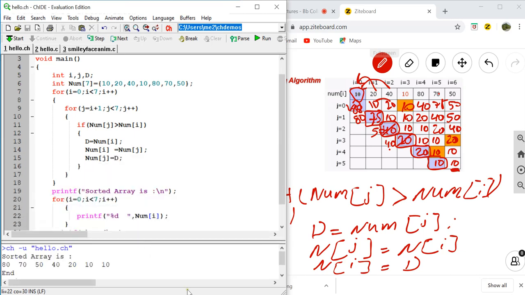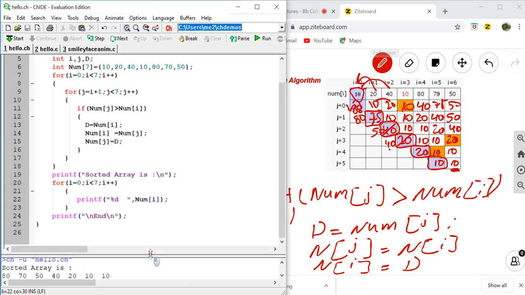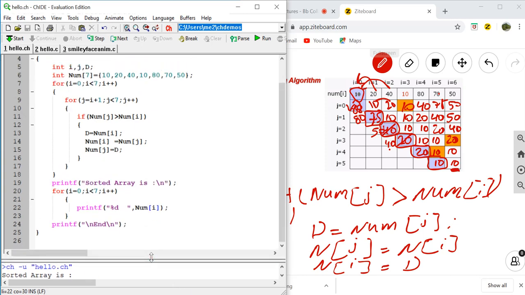Now the question is for you all. What if I want the largest number? How can I print the largest number here? Could you please answer?